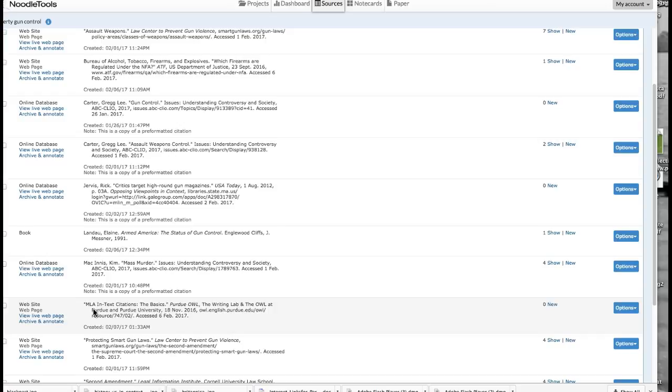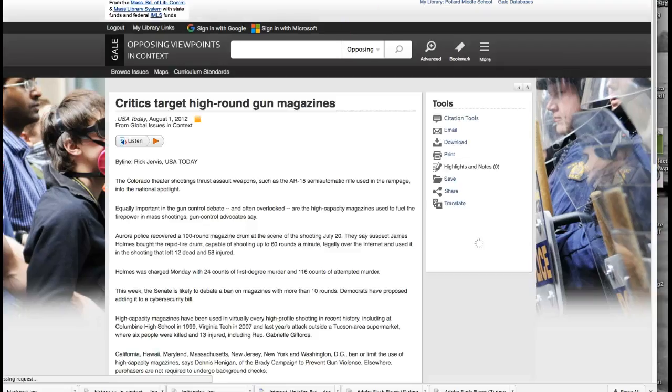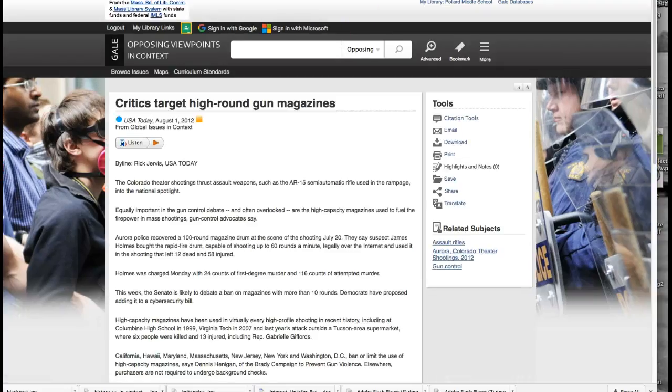I'm looking at my source page, and I already have it open, but I just want to show you, in case you're not aware of this, a quick way to get to your articles through your source page. Here's a database I created the citation for already, and you definitely want to create note cards after you create the citation. I'm going to click View Live Web Page here, and that'll take me to my article.